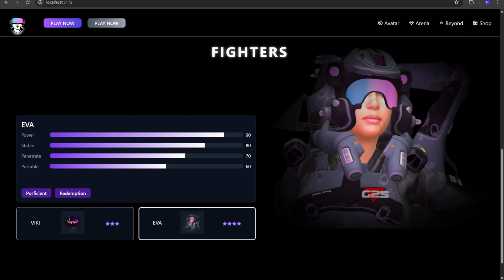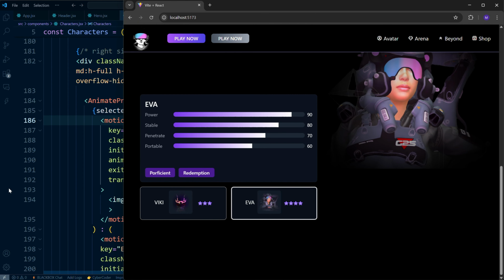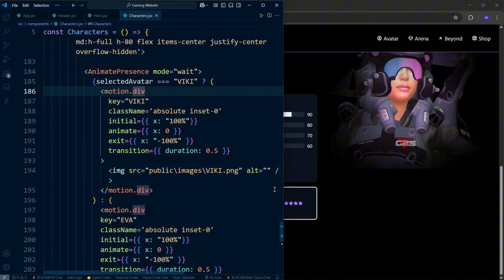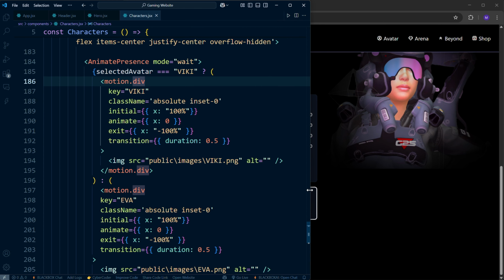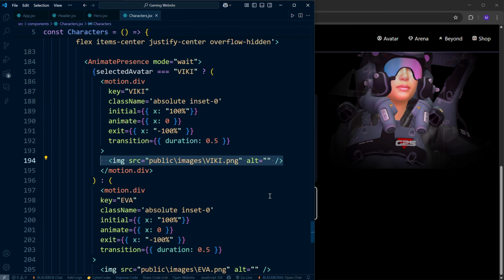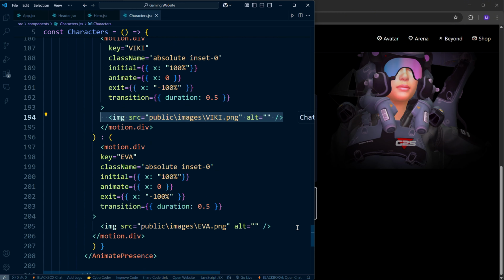Awesome. Now that our animated slider is fully working, it's time to really bring this project to life by replacing those placeholder images with actual 3D elements. And trust me, this is way easier than you might think, especially with the amazing tools we have today.